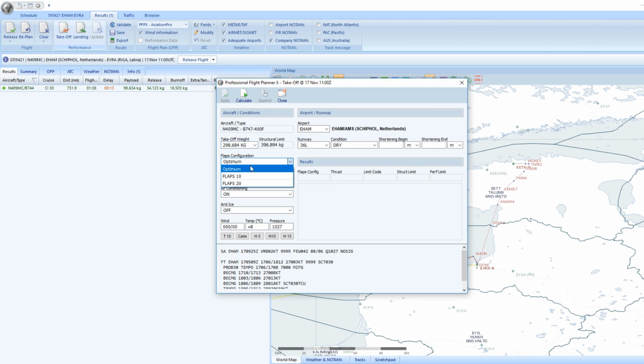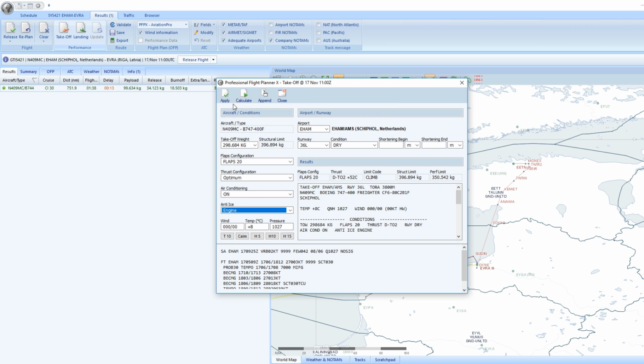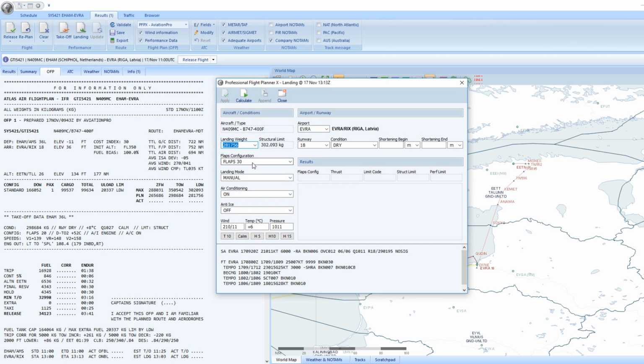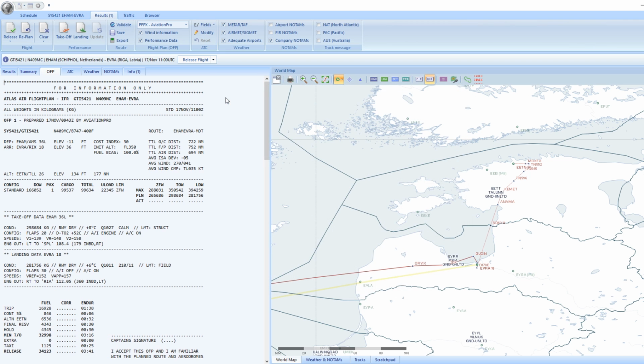Takeoff: let's say we're going to fly with flaps 20, thrust configuration optimum, air conditioning on, the weather at Amsterdam, and we might need some engine NTIs, I'm not sure. And we just calculate that. There we go, and we apply that to the flight plan. And then for the landing you can do the same, flaps 30. We're going to do a manual landing with air conditioning on, and we might need some NTIs actually. So there we go, we'll just calculate that and hit apply.